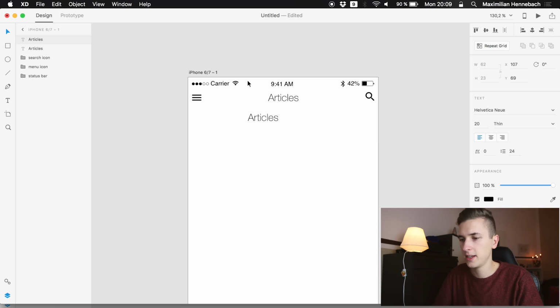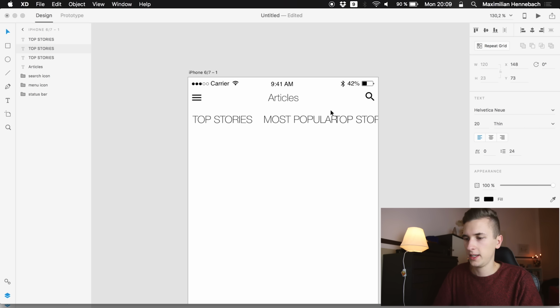Okay, so for the next part, the navigation part, I would like to just copy the article, the headline, and say we want top stories. But we don't want just top stories, we also want the most popular ones and the latest stories. Okay, so this is the most popular and this is latest.